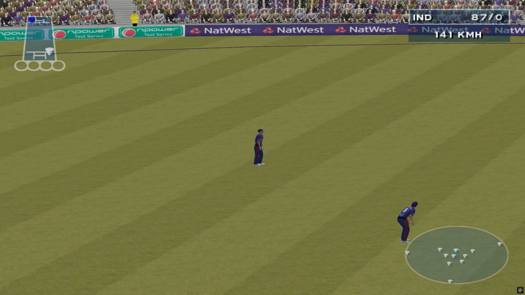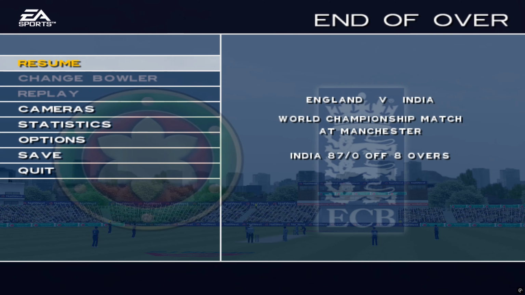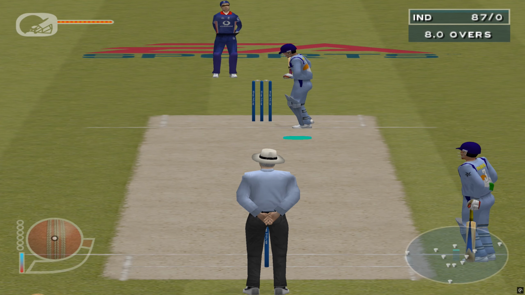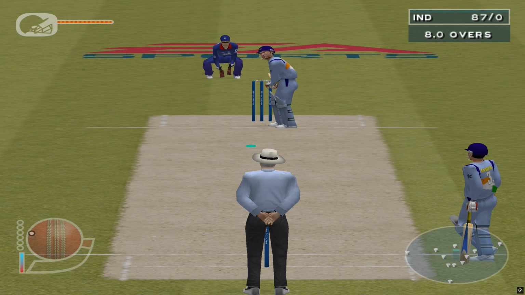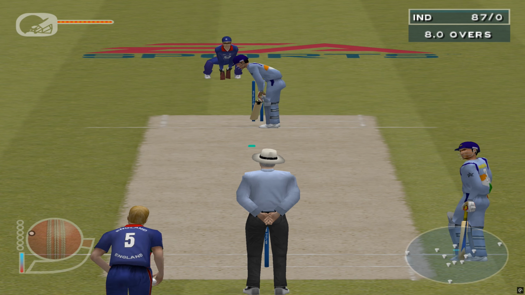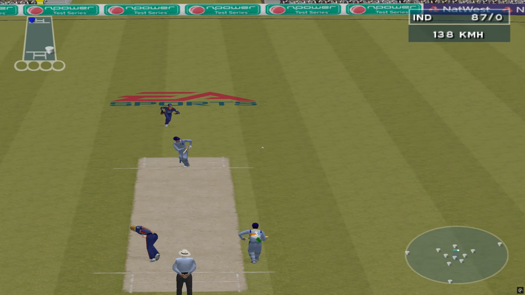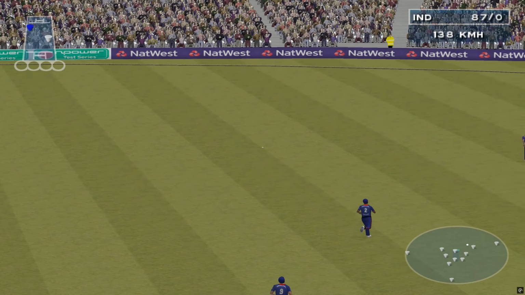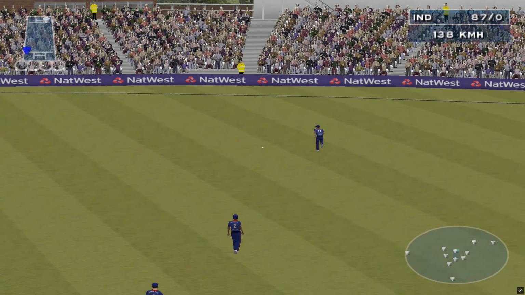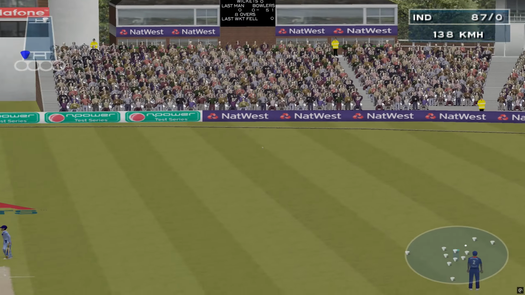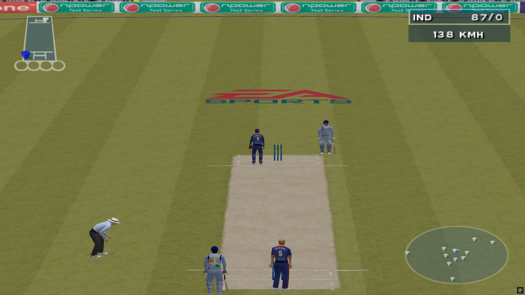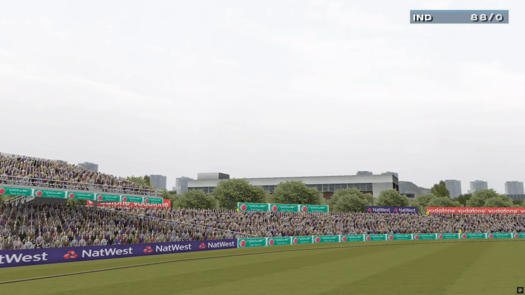It's straight to a fielder. And the end of the over. Tendulkar waiting at the striker's end. Anderson is chasing that one. There should be some runs here. A single to Tendulkar.